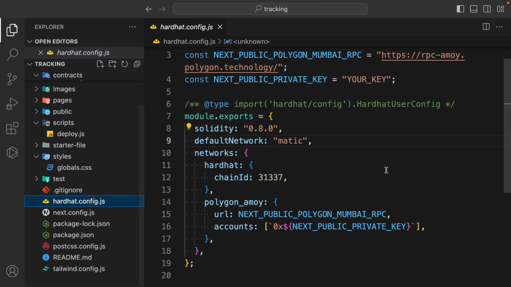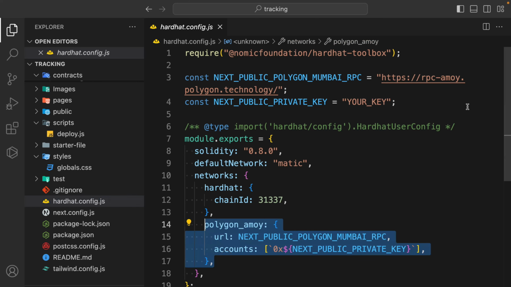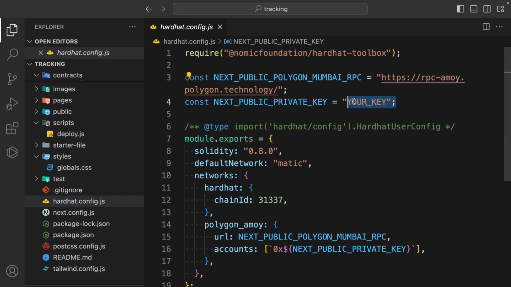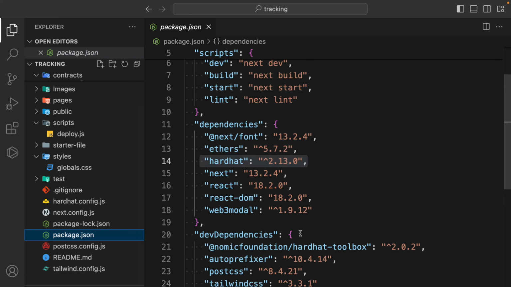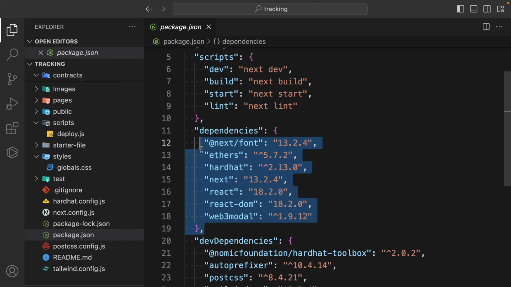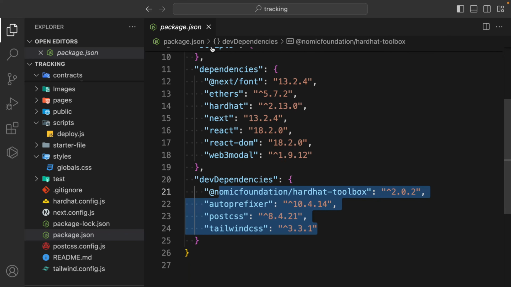And here we have the Hardhat config file. First we're going to test using Hardhat in a local environment. Then we're going to simply deploy to the Polygon test network. Here you have to provide your wallet private key, which I will show you. And then we have this package.json file. You will see all the latest packages we are using, which are 100% working fine. We have this Nomic Foundation, and we are using this Autoprefixer Tailwind configuration. So simply close this one.